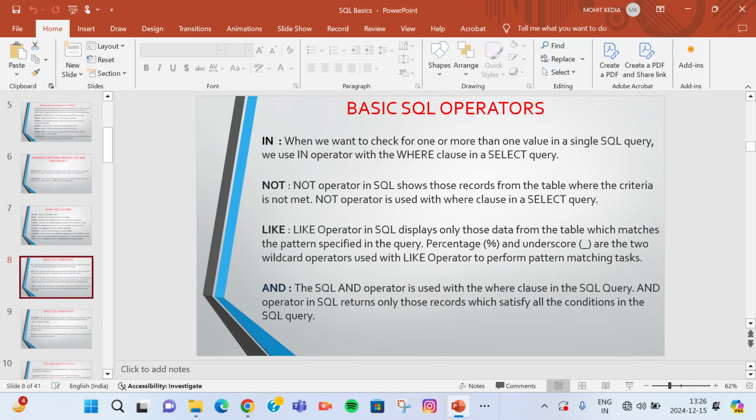First is the IN operator. When we want to check for one or more than one value in a single SQL query, we use the IN operator with the WHERE clause and SELECT query. Let's take an example: we have a table called city, and in the WHERE clause we can write city name IN, in brackets, let's say Delhi, Mumbai, Hyderabad, Bangalore. In that way we can use the IN operator with the WHERE clause.